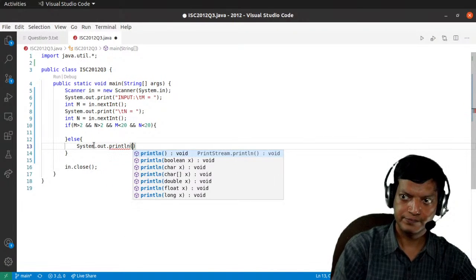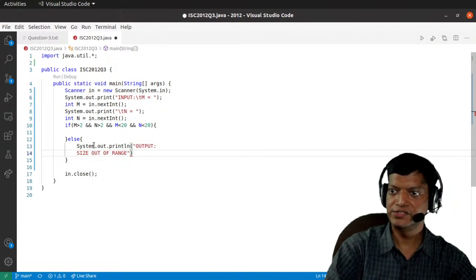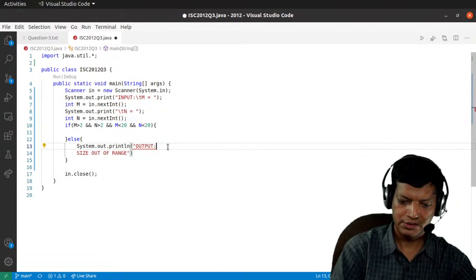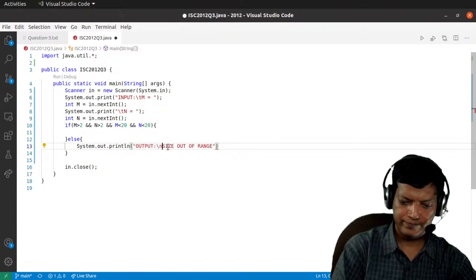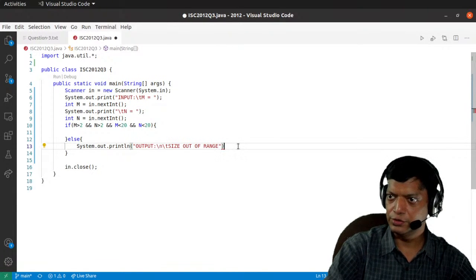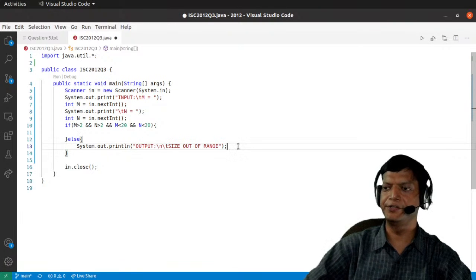So I'll copy this and we'll paste it over here. System.out.println, and we'll say output \n \t out of range. Any doubts till this point?